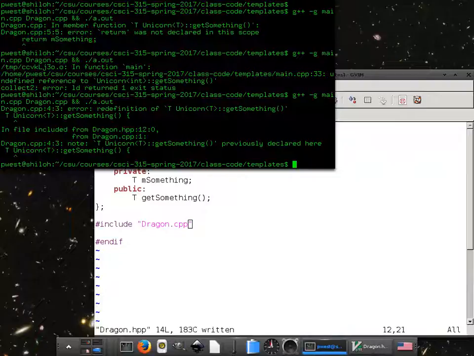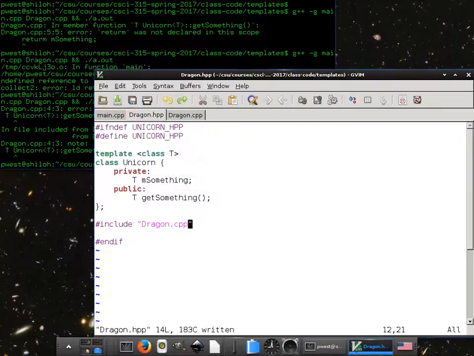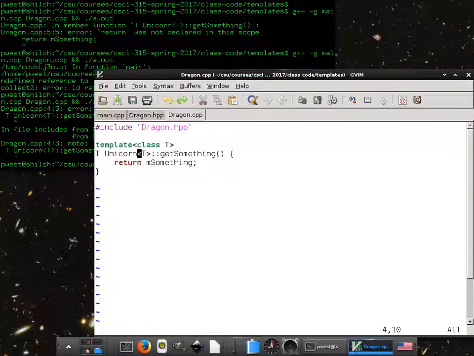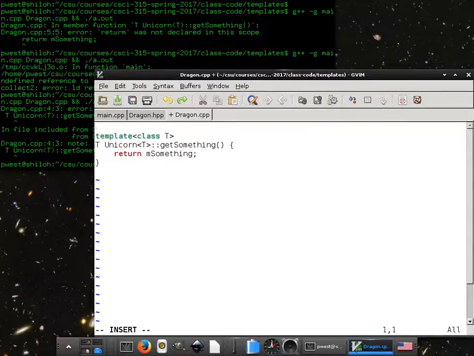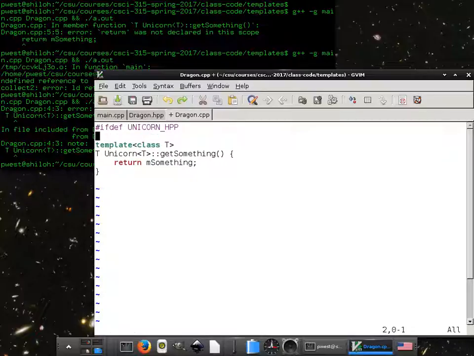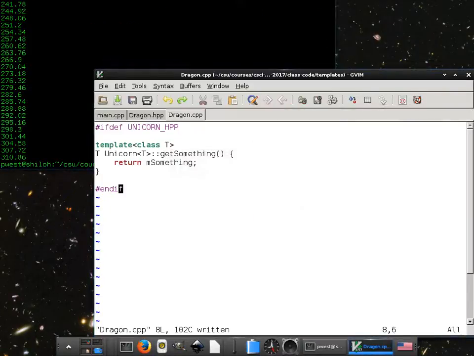When using a template. Let me see. And then we do not want to compile that. Let's see what we got. Then you get rid of this, and you would have inside of here an ifdef unicorn underscore HPP, for being included with the header file, and then we'll go ahead and give you the source code. Otherwise, we're not going to give you the source code. And now when you compile it, it's going to work.